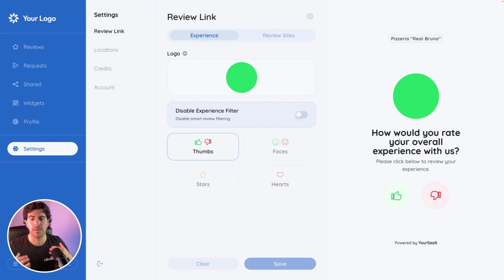This is useful if your clients want to redirect happy clients to leave a review on the public review sites and unhappy clients to leave a private feedback. By default, the experience filter is activated, and we can choose between different types of filter. Thumbs: thumbs up goes to leave a review on public review sites, and thumbs down goes to leave a private feedback. I'll show you a quick demo here.